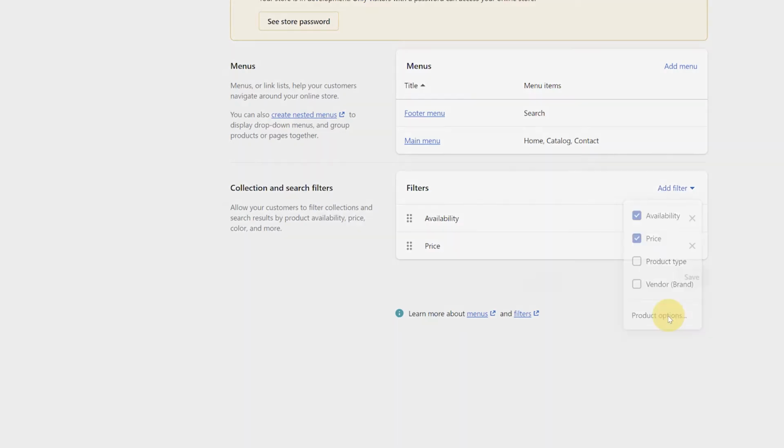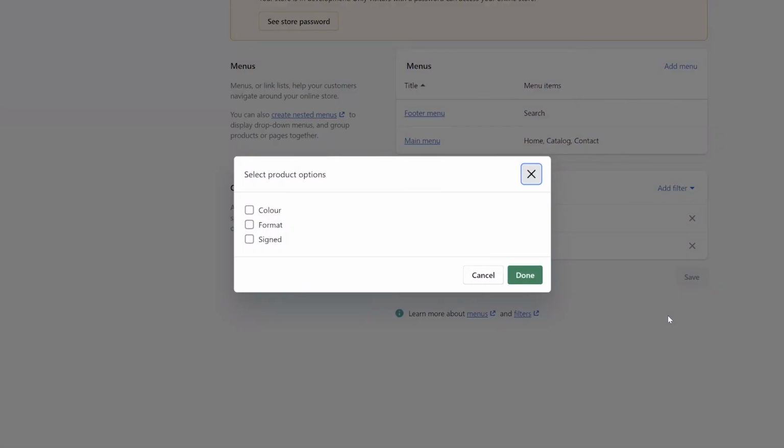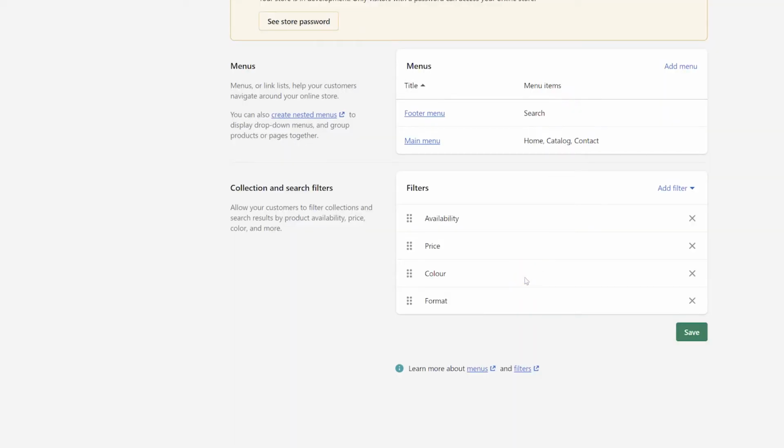If you click the Product Options link at the bottom of this drop-down, you can also filter your products by any of their variants. From the modal, click any number of variant options to include those as filters, and then click the Done button. It's important to note that the Product Options section only lets you filter by variants. It doesn't let you filter by meta fields or tags.